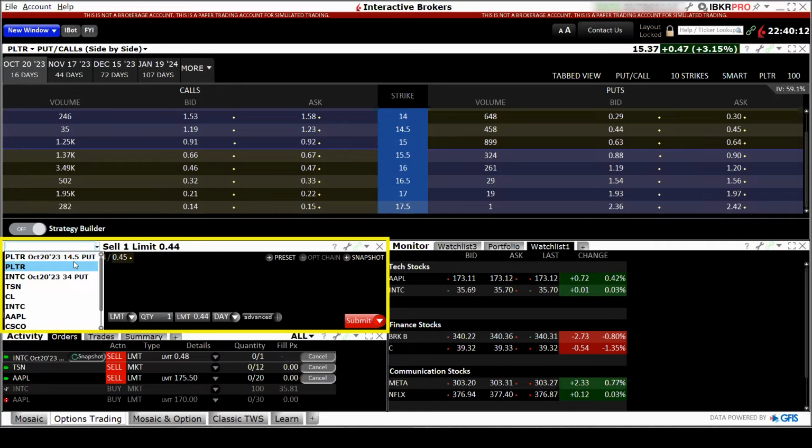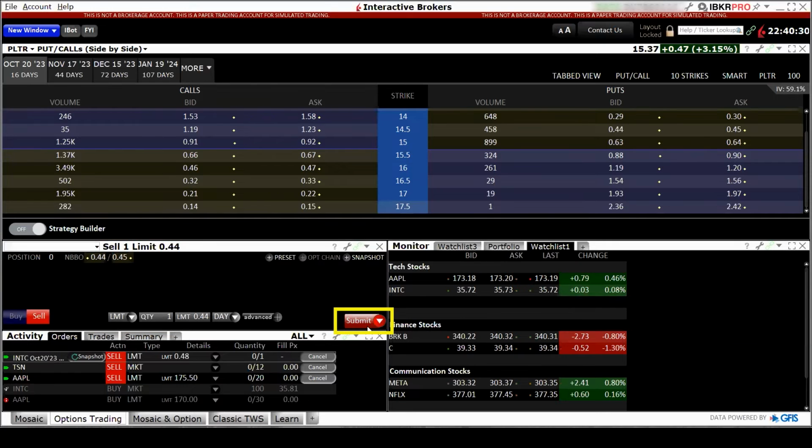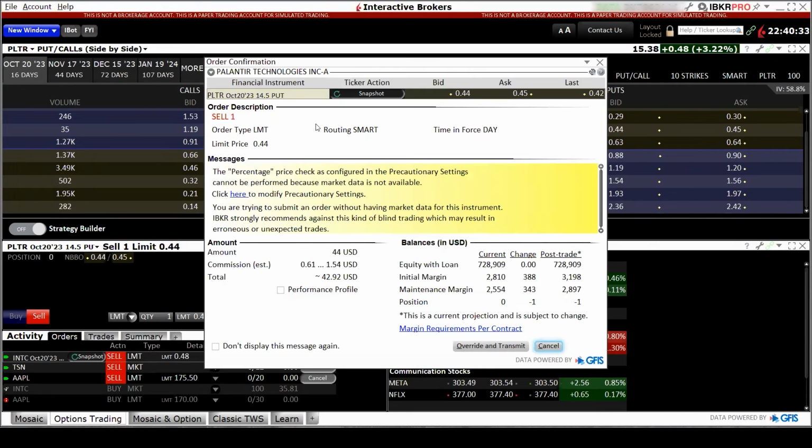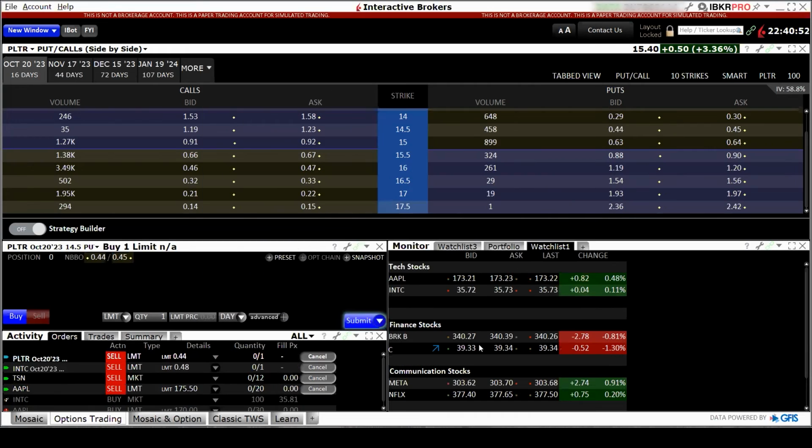So here it means that once the put option order has been filled, you have to pay $1,450 to own 100 shares of Palantir, and it is a put. So you're selling a put order for this. Okay, so once everything is okay, you click on submit. Okay, so now double check again. You're selling one of Palantir at the strike price $14.50 for put option. Okay, so this is the amount of premium that you'll be collecting after less the commission. So once everything is okay, you click on order right and transmit.